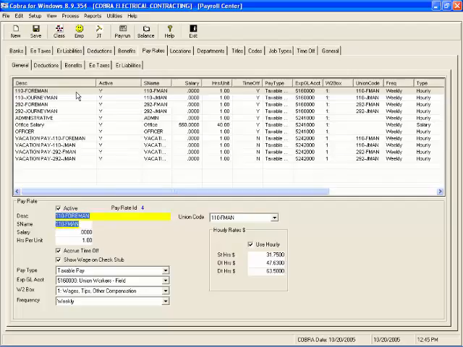As I press enter, then I can do a short name for that pay rate in the S name field. As I press enter, I'm brought down to the salary field, and because most of my pay rates will not be salary, they will rather be hourly, I'm going to leave the salary at 0 for this particular pay rate because I'm going to use the hourly rates at the right side of the screen here.